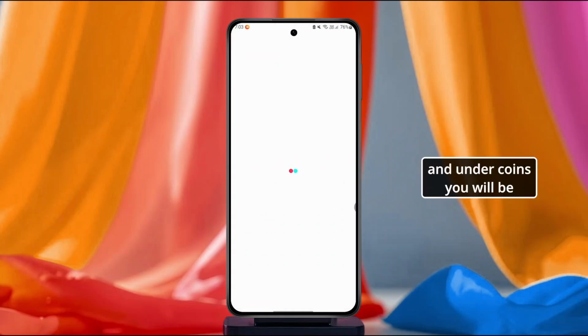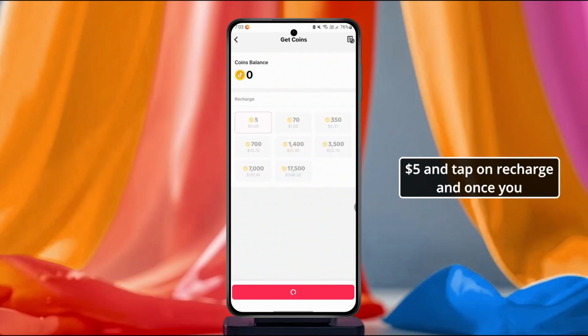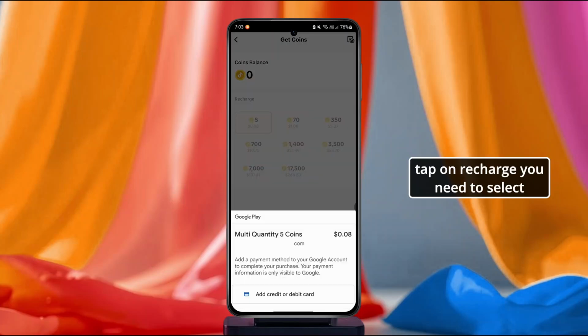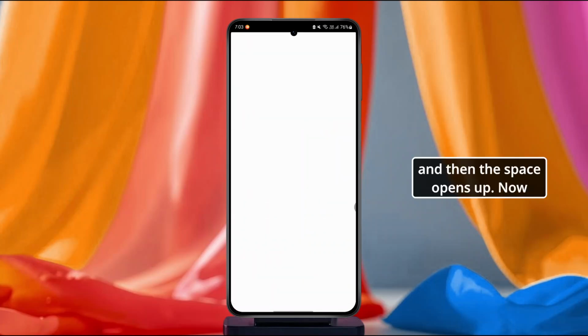And under coins, you will be provided with how much balance you would like to add. For example, $5, and tap on recharge. And once you tap on recharge, you need to select a payment method. You will be given an option to add a credit card or debit card. Tap on add credit or debit. And then the space opens up.